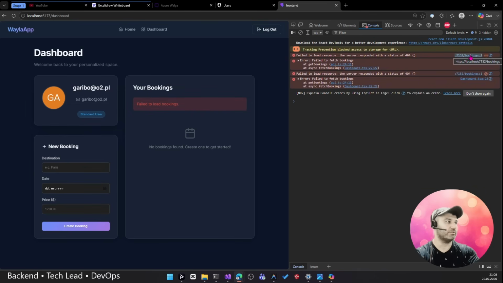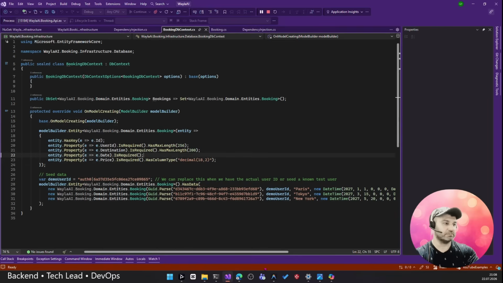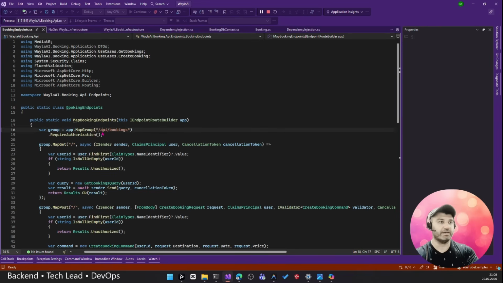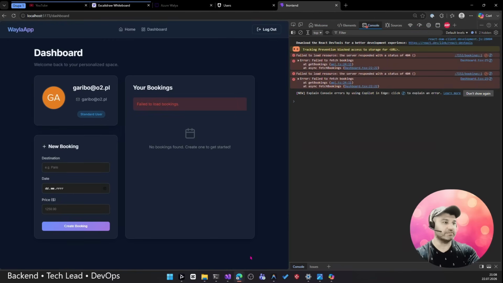So I have an issue with getting data for bookings. Okay, I believe the issue is in the routing. If we take a look at the endpoints, we might figure out that our endpoint path is different. It might be API, exactly. Okay, I need to upgrade my UI. So bear with me, please.